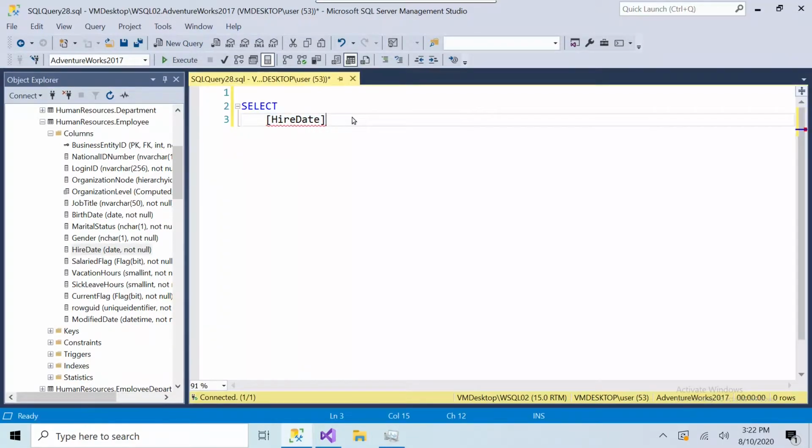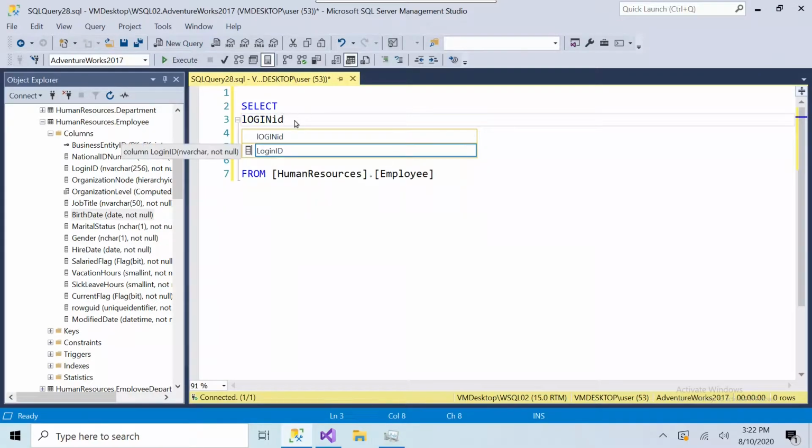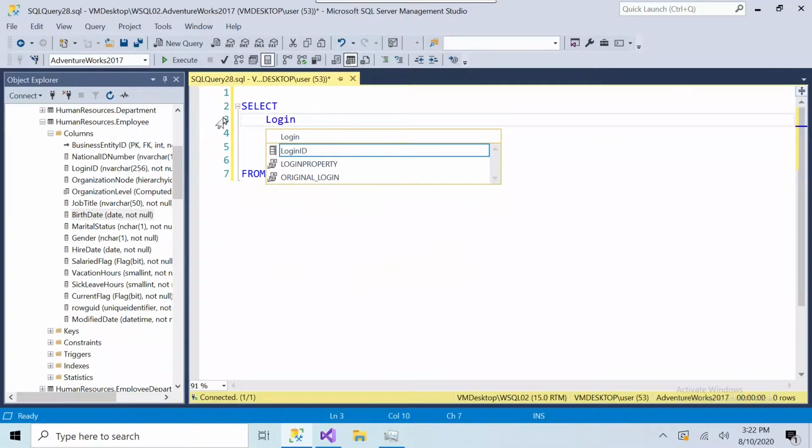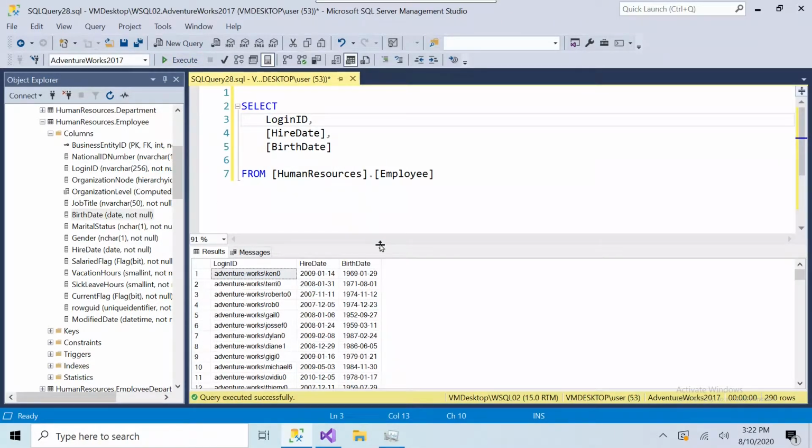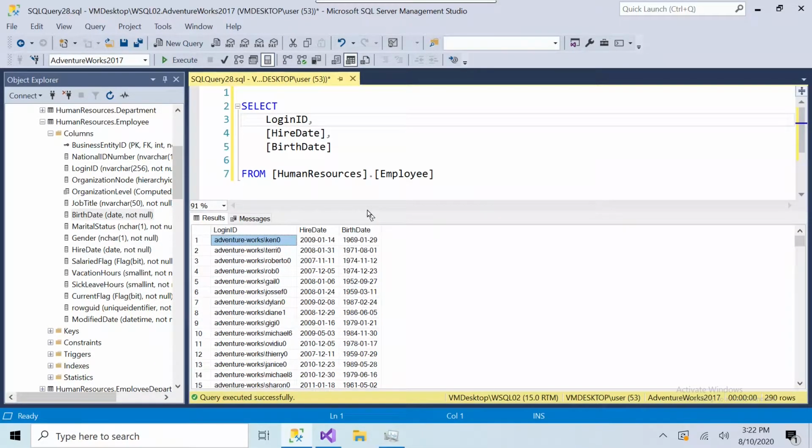The hire date, where's the birth date? Both of these fields happen to be a date field. The date field does not include a time. So when we run the query for this, let's put the login ID in here. So here are the logins, their hire dates and their birth dates, and you can see the format that's used, the year, month, and day.